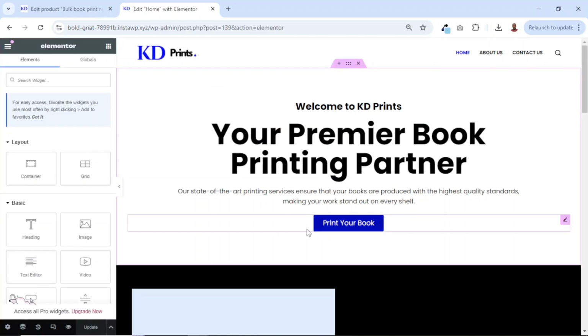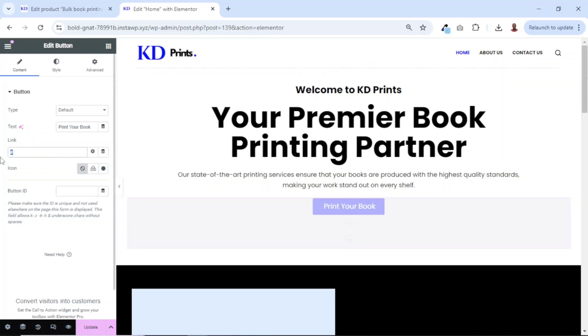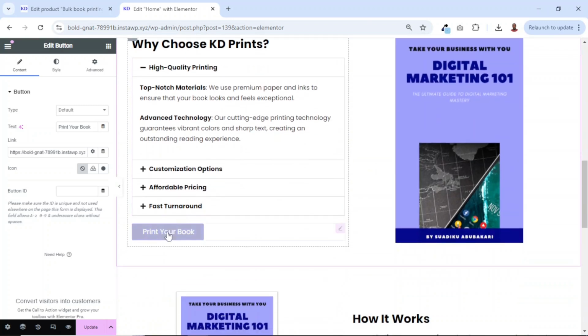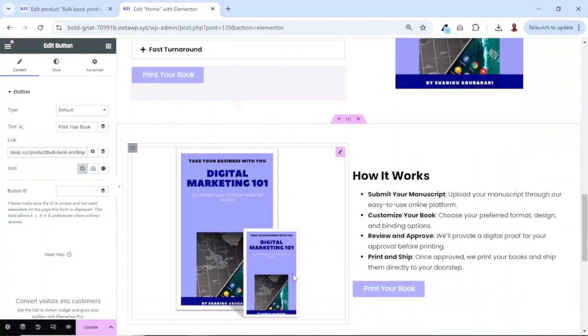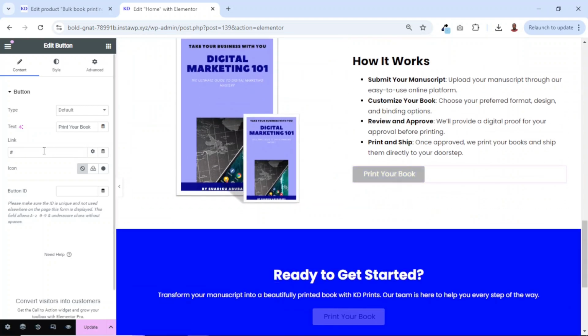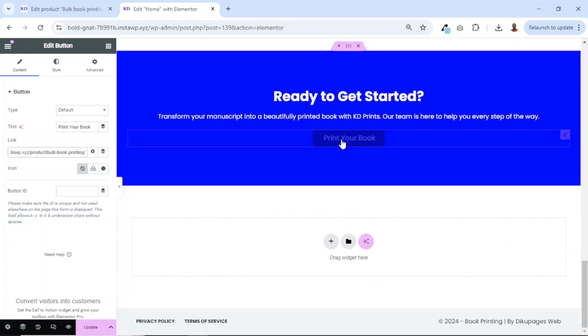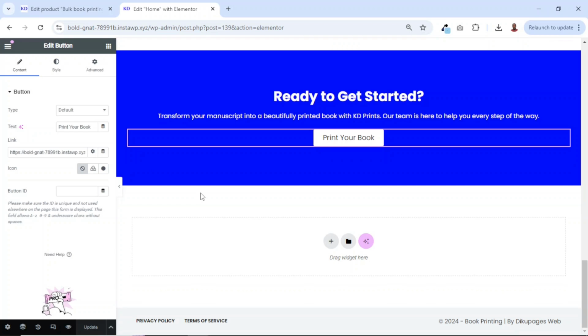Inside my Elementor editor, I just go ahead and click on my button here, that is print your book, which users can easily click to go to the book printing page. From here, I paste in the link I copied. Going down, I have another button here, print your book. I paste in my link. Scrolling down, the next one, I paste in my link. And finally, the last one, select it. Then I go ahead and paste in my link. I click on update. It is updated.